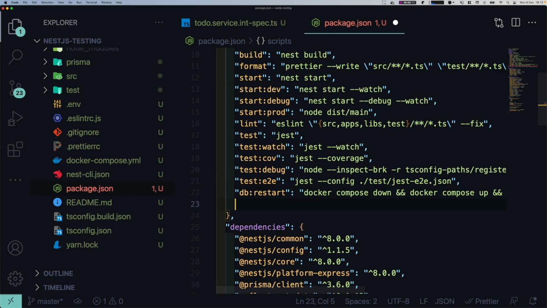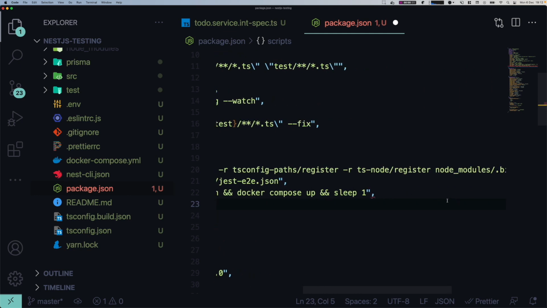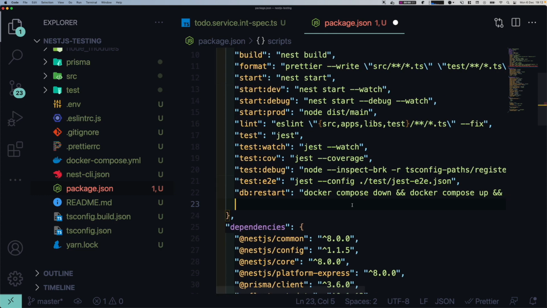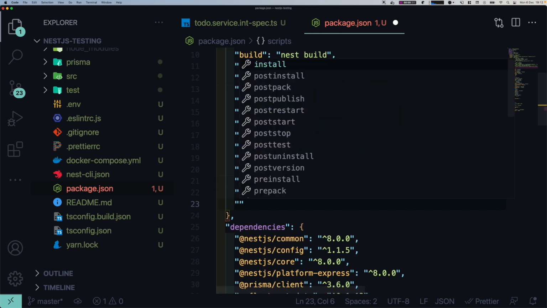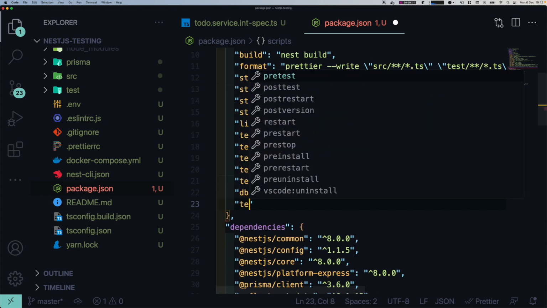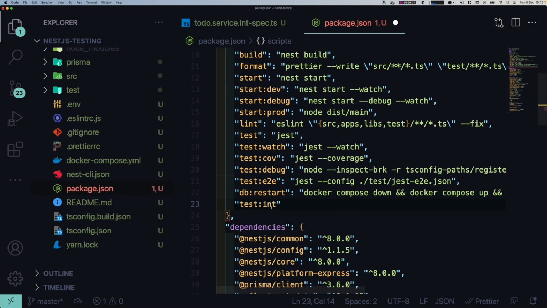And by the way, there are other ways of handling that, but for now it should do. Then we're going to create the test script, so test int, to follow the test end-to-end pattern here, and it's going to be Jest. Several things we want to do.